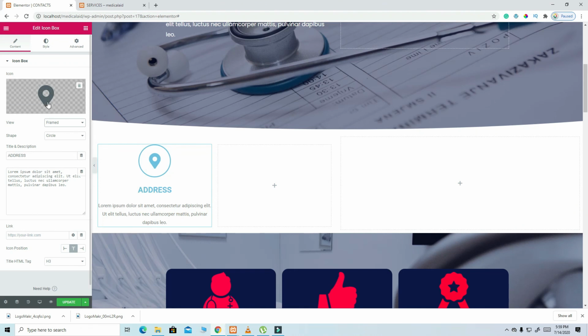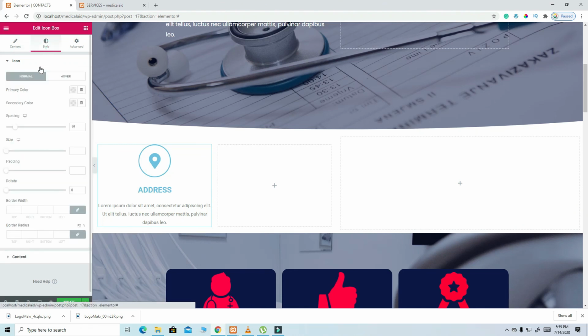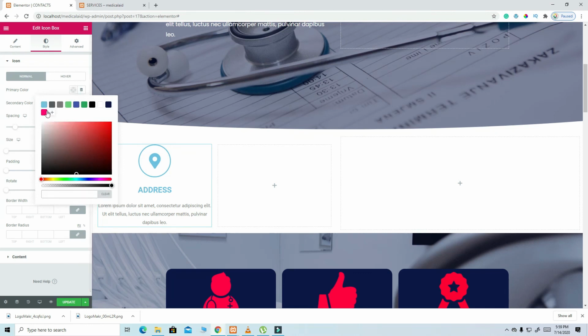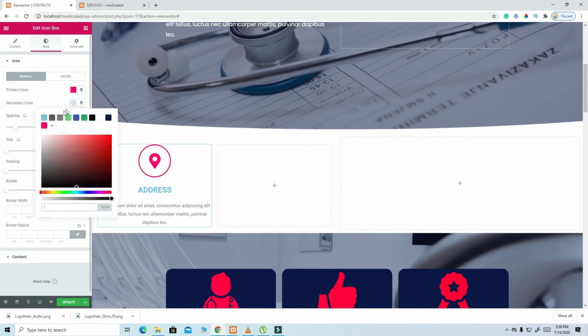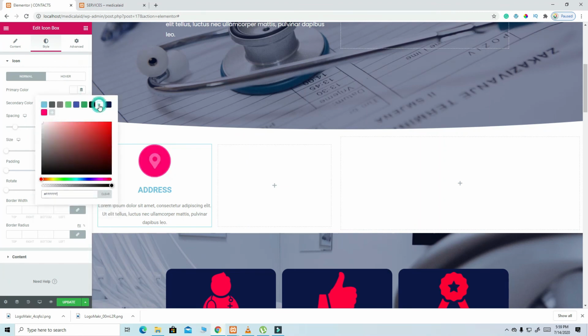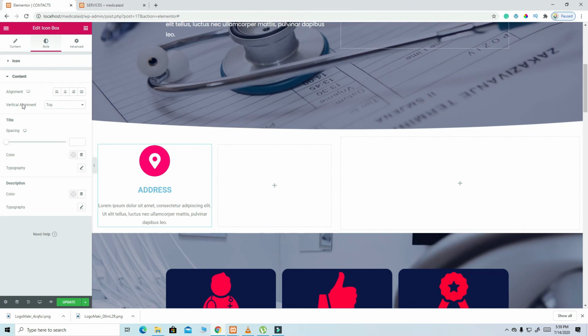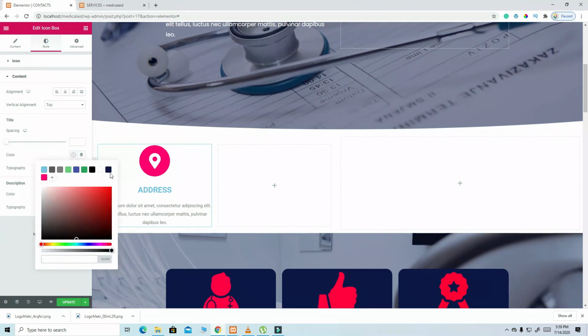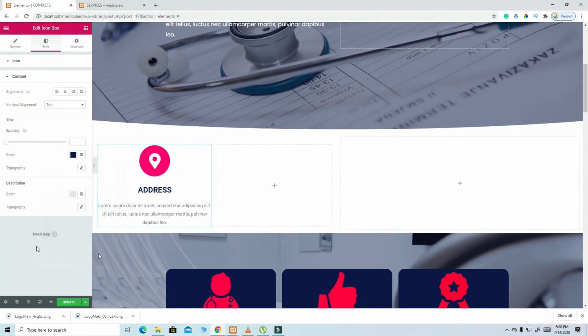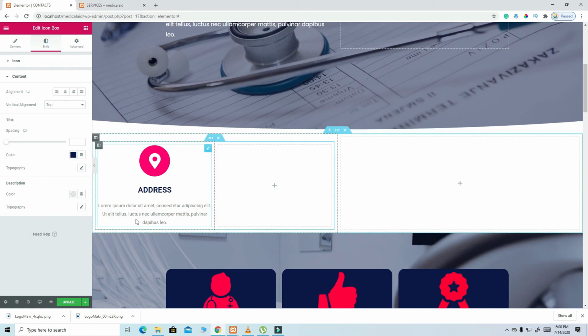And then we will come here to style, primary color, we need this color, secondary color, we need also this color, and then the primary color we make it white like that. Cool. And then content, title, the color should be this one, and then this other one will remain the way it is.